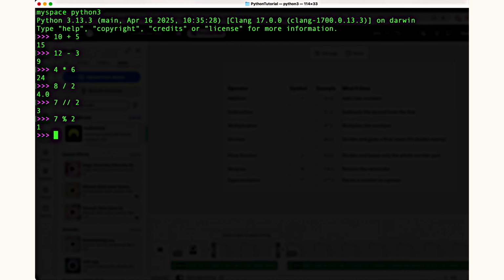Let's try exponents. You want 2 to the power of 3? 2 to the power of 3. That gives me 8. Python can handle powers too. Now here's something a lot of beginners don't notice at first. What happens if you mix an integer and a float? I'll type 5 plus 2.0 and I get 7.0, not just 7.